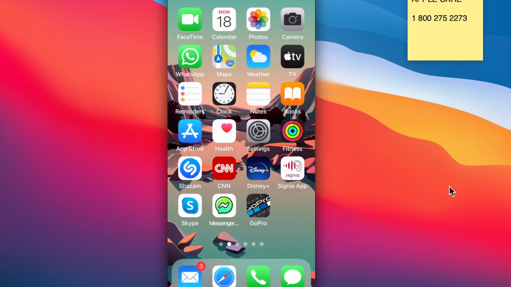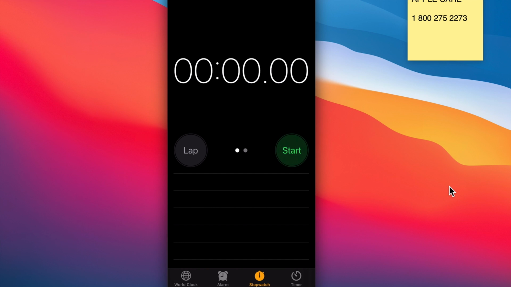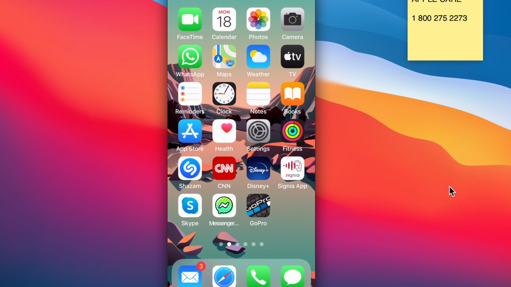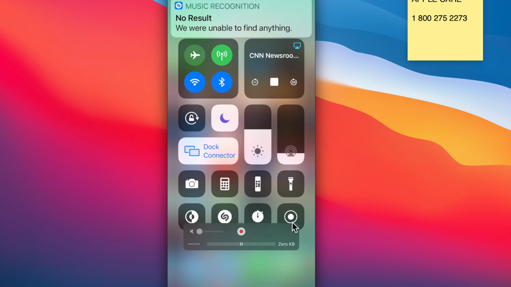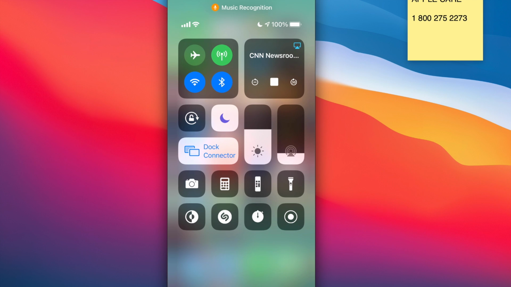I also have a timer when you're timing something to cook, or you want to time a race or whatever you need to time, it's right there. And finally, I can't do it right now, but here we have a screen recording button because of the way I'm mirroring my phone. If you want to record your screen, you would tap on that.